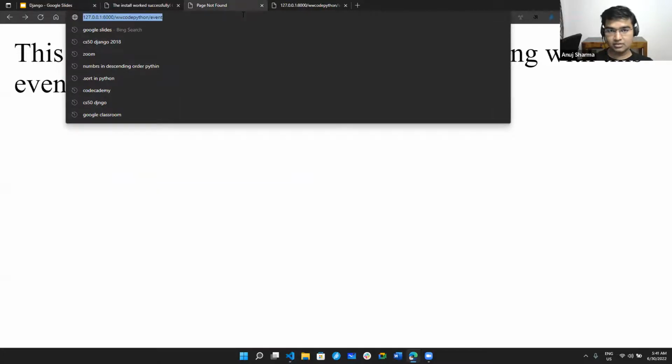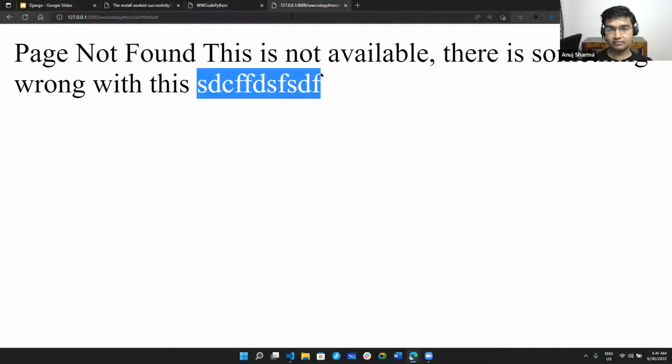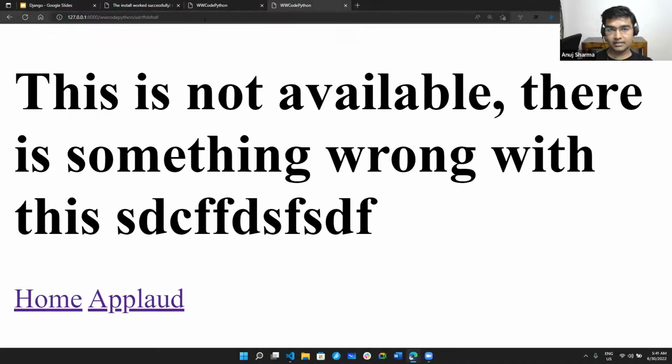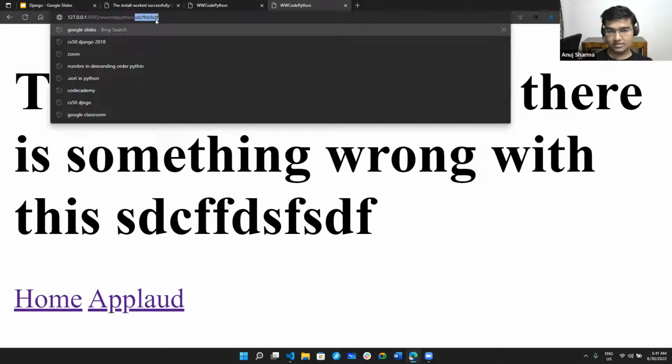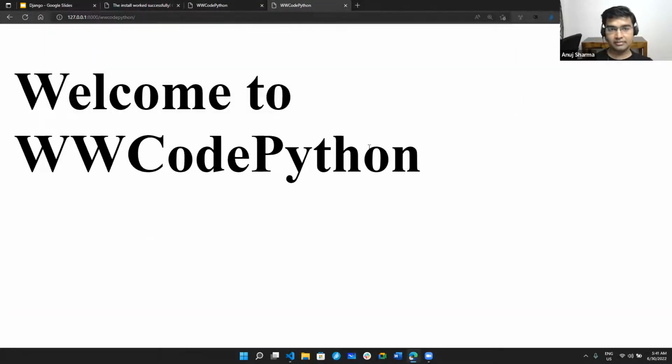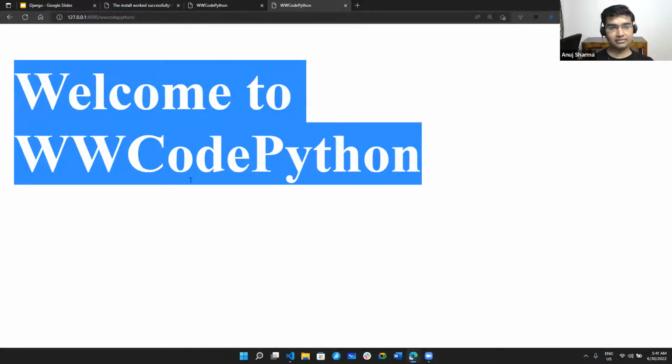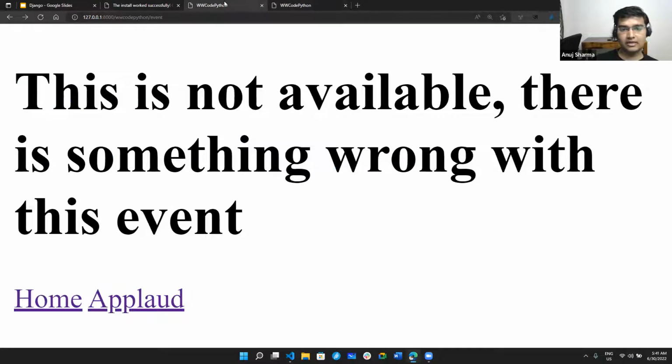Let me reload this. Okay, it's working. It is working, so that's great. I'm able to get this, okay, welcome to Women Who Code Python. So now this is called template inheritance.